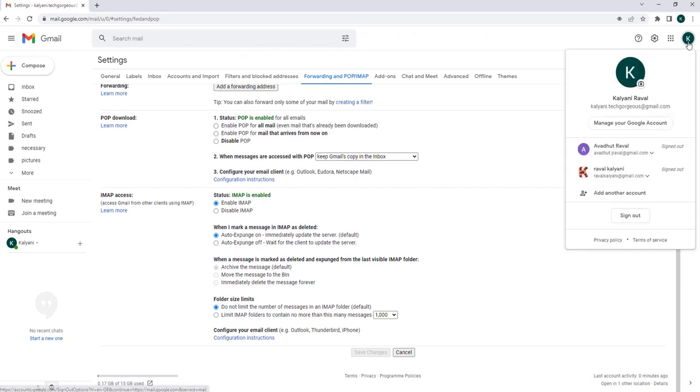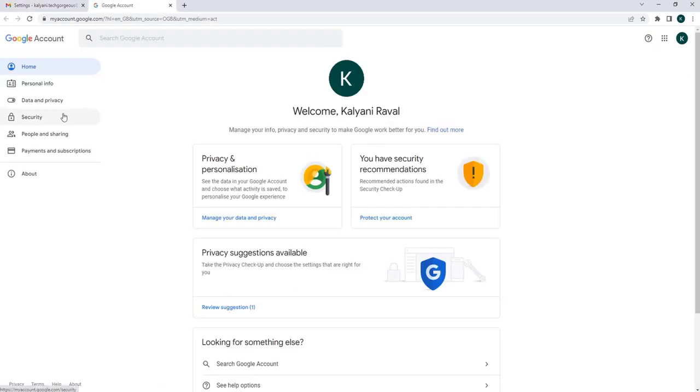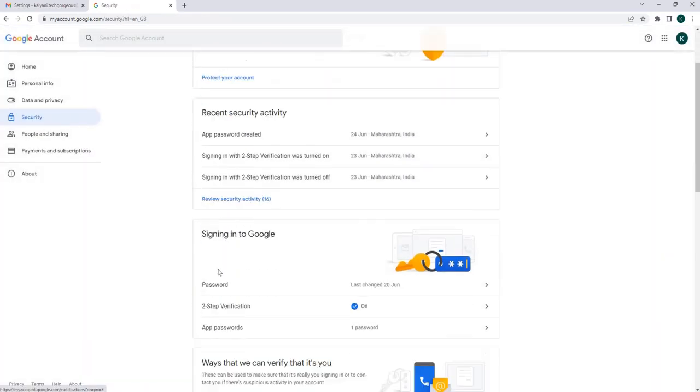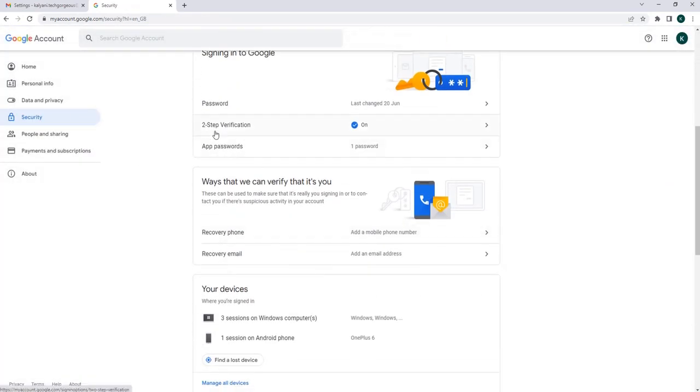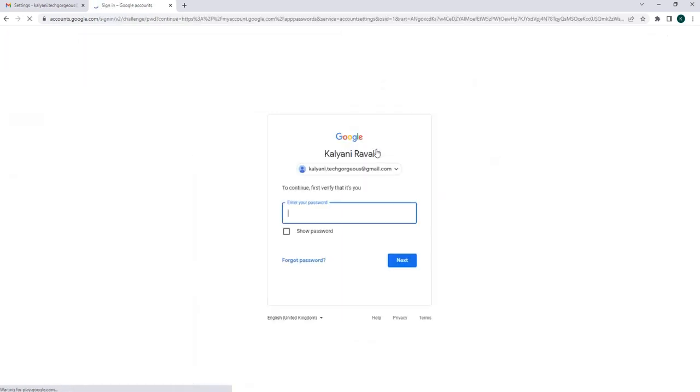All right. Then what you need to do is manage your Google account. Here you need to go to security. Here you notice it has your password and then it says two-step verification. You need to activate this two-step verification. Then select app passwords. Enter your own password first to verify yourself.